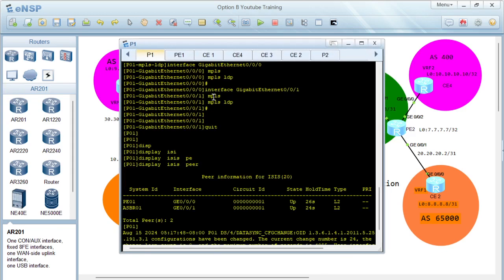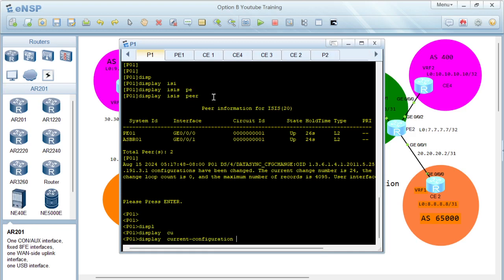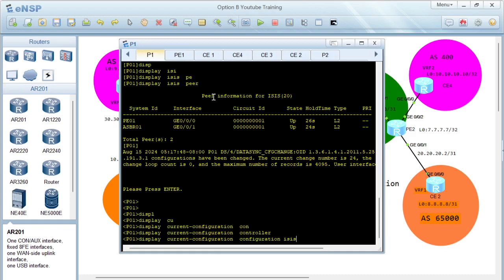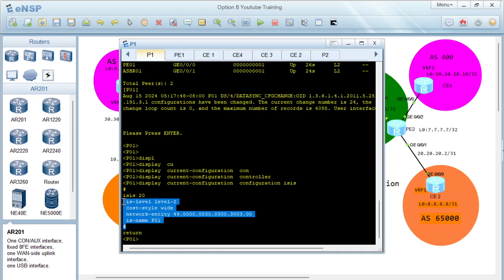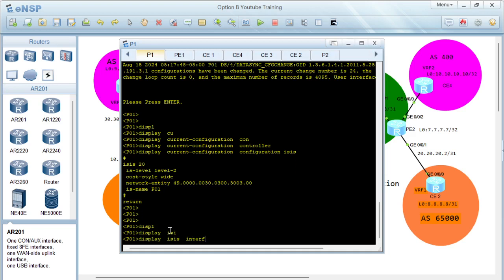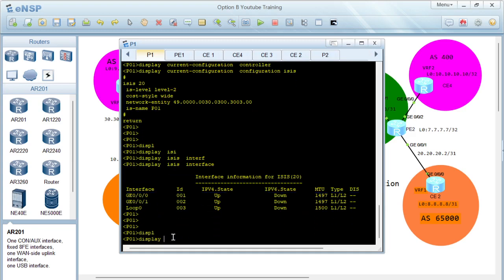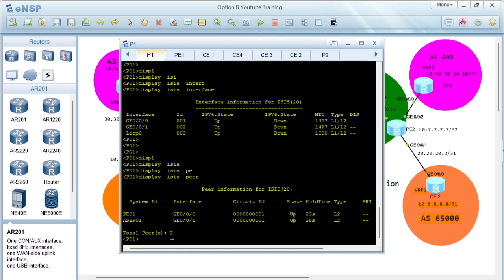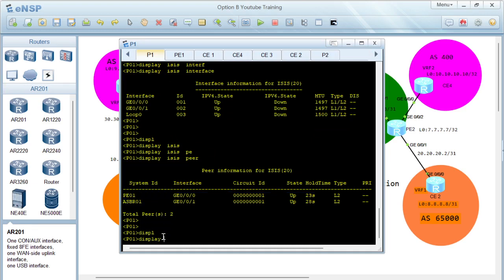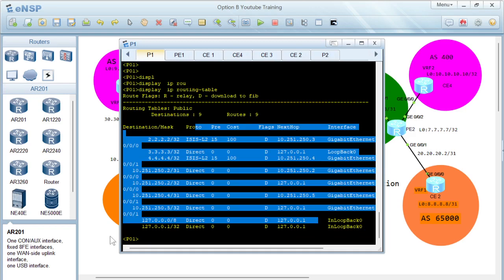So on P1, I will display current configuration ISIS. These are the configuration for ISIS as we have seen in the PDF. Then I can display ISIS interface. We expect to have 3 interfaces, the physical interfaces and the loopback interface. Then display ISIS peer. We have 2 peering sessions to AG1 and SBR1. Then if I display IP routing table, we also have routes learned via ISIS.